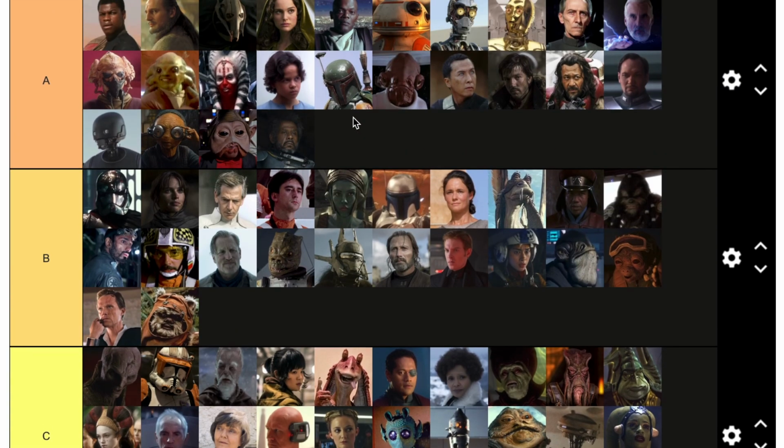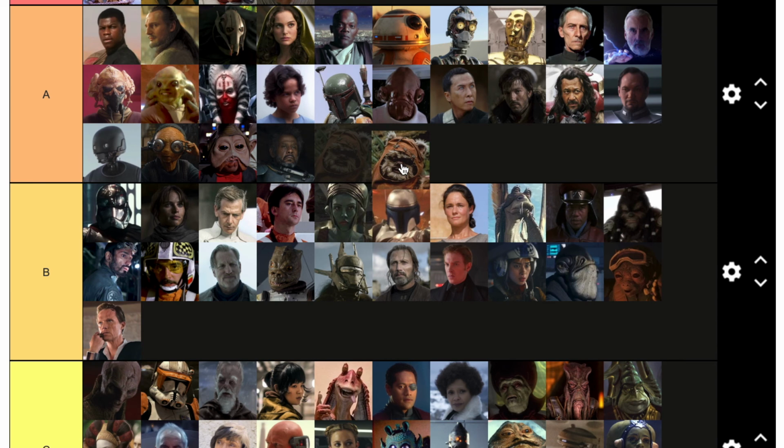We got Wicket. This tier list is so massive, I gotta scroll up. Guys, Wicket is going in the A tier. Folks, you know here on Trench's Fleet, we are big fans of the Ewoks. Come on. It's Wicket, guys.